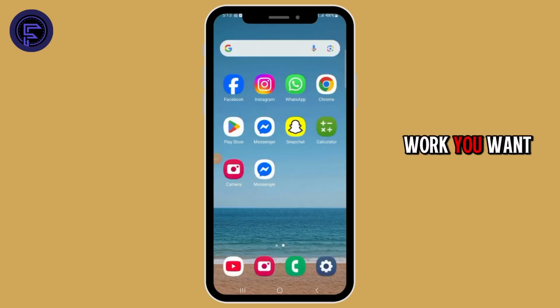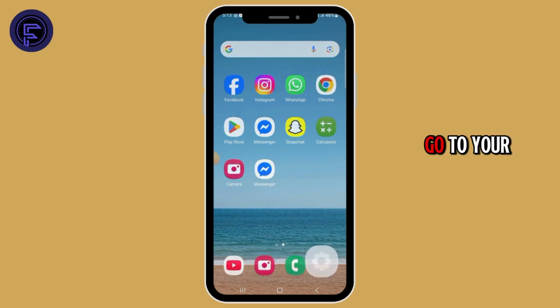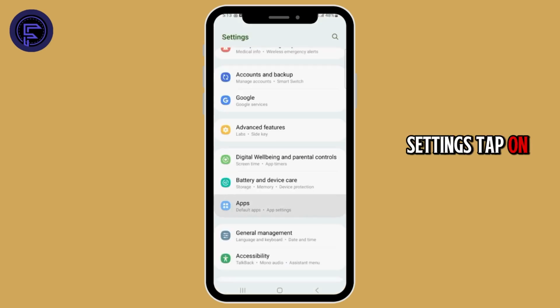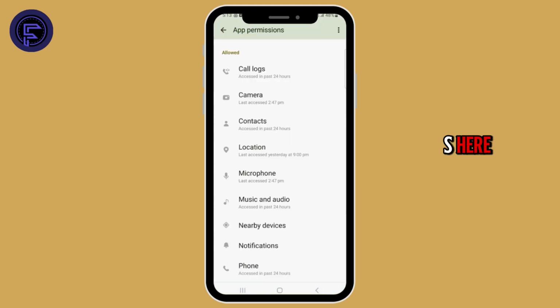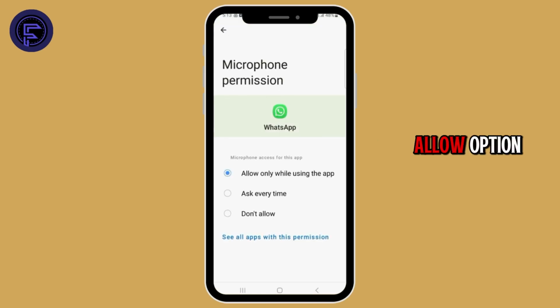For this to work, you want to allow permissions. Go to your settings, tap on apps. Now locate WhatsApp and tap on that. Now you want to tap on permissions. Here make sure that the permission of microphone is given. Select microphone and tap on the allow option.